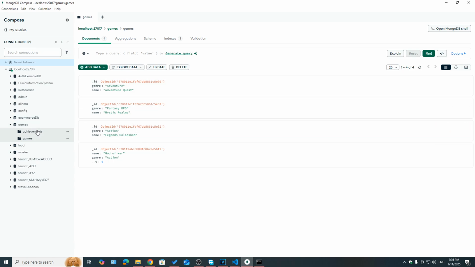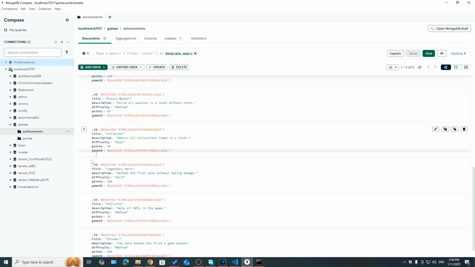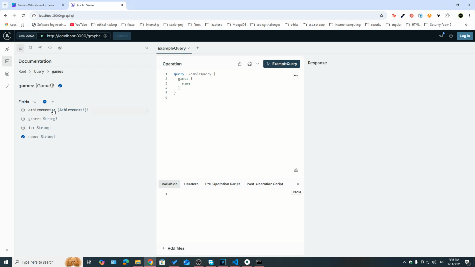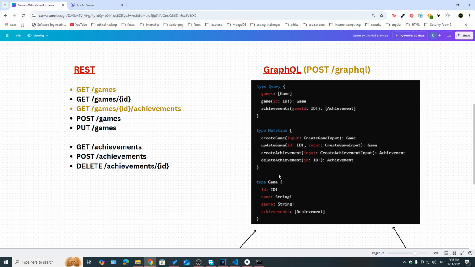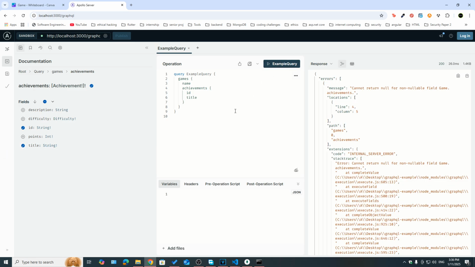I went ahead and added some achievements in my database, and I pointed them at different games that we have here. So they all have game IDs that are valid. And now if we refresh here, if we open game, we can see that now we can also return the achievements. But again, achievements should also return some fields here. We should also specify the fields here because achievements is a type as well. So here, for example, if you press achievement, you can see that we have description, difficulty, ID. Let's select ID and title, for example, and hit the example query. Now we're gonna get an error here, which is cannot return null for non-nullable field game.achievements.